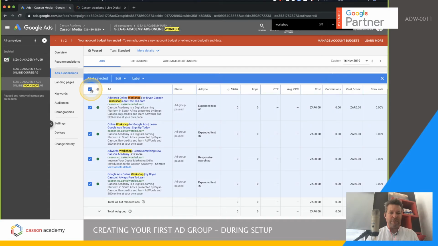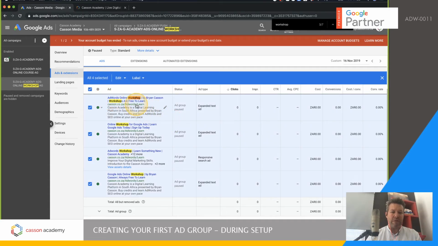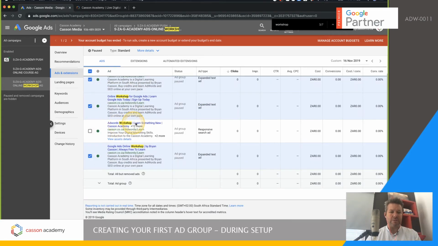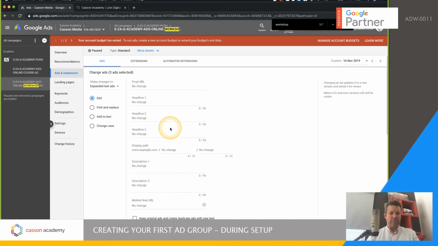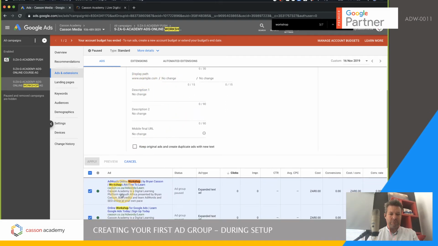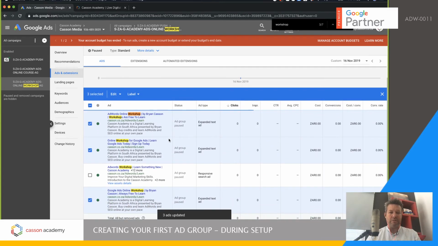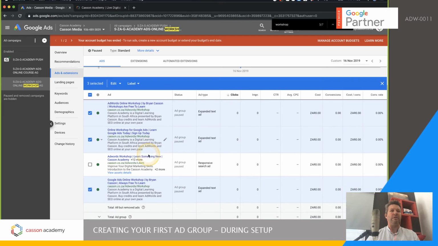And if you want, you can even update the display URL to do the same. So again, expanded text ads, change my ads. I'm not going to find and replace this time. I'm going to go to the display path. AdWords is good. But instead of learn, let's just do workshop. It helps you get an extra keyword in there. Give it a second. And now we have AdWords Workshop, AdWords Workshop, and so on and so on.